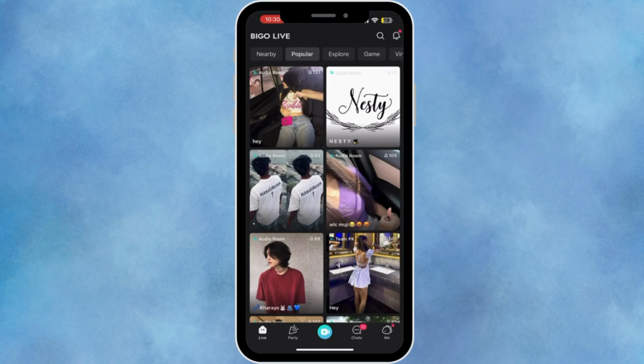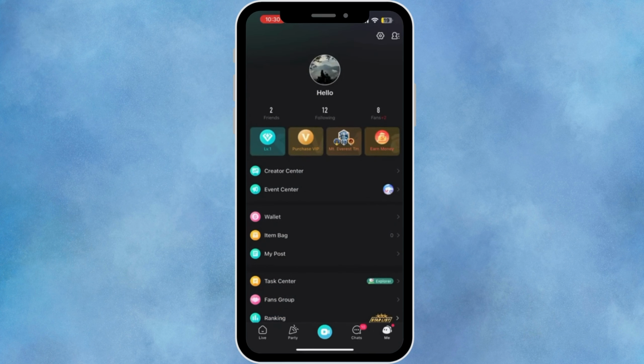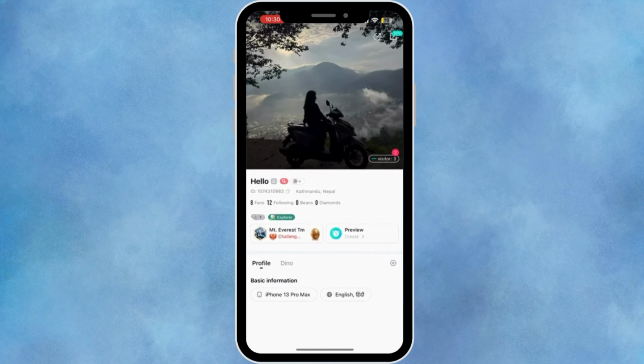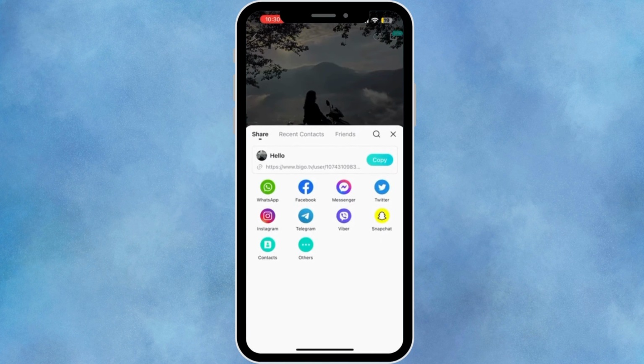Open the Bigo Live and tap Me at the bottom right to open your profile. Tap your profile picture. On your profile page, look for the share button, usually an arrow or three dots. Tap it. You will see options to copy your live room link or share it directly. Choose where to share. Copy the link to paste somewhere.